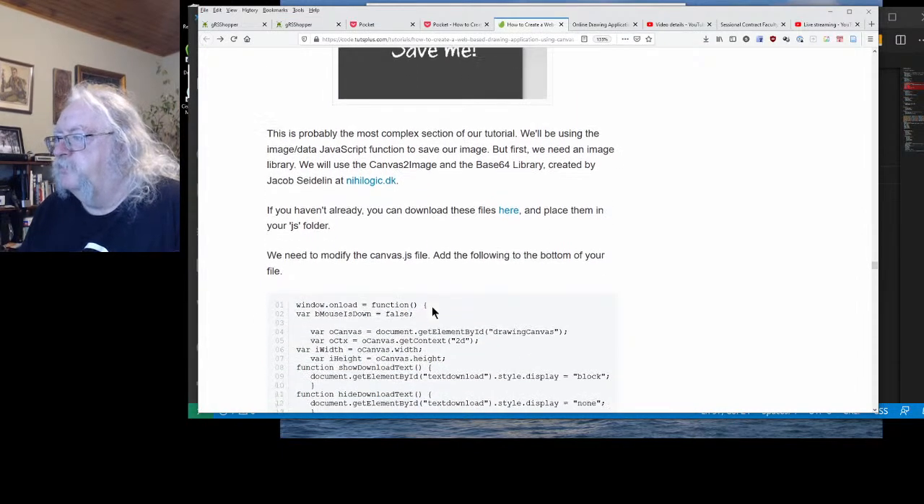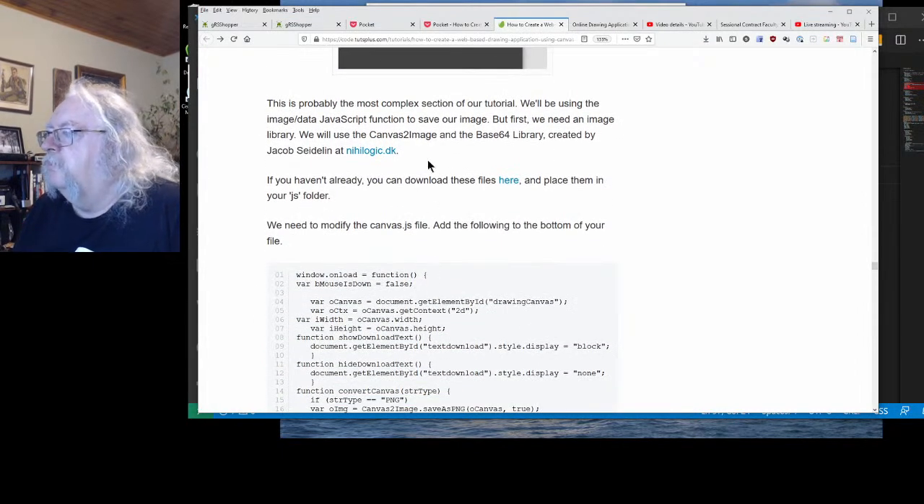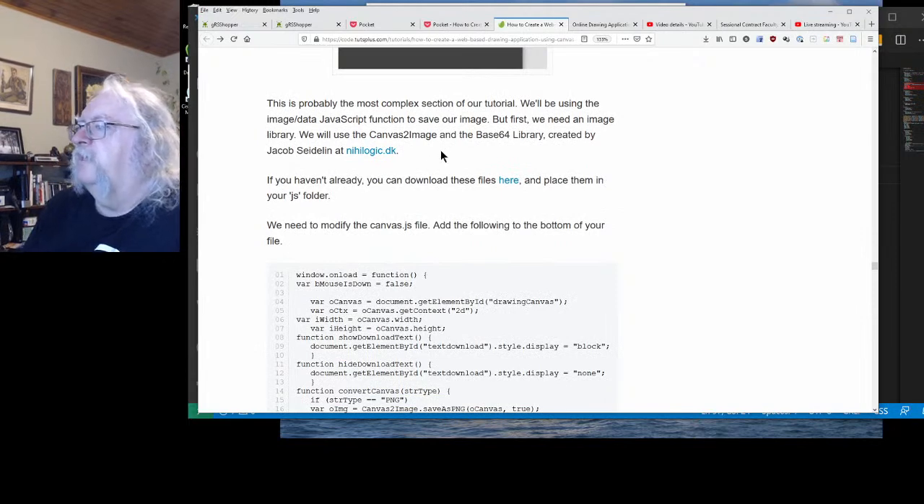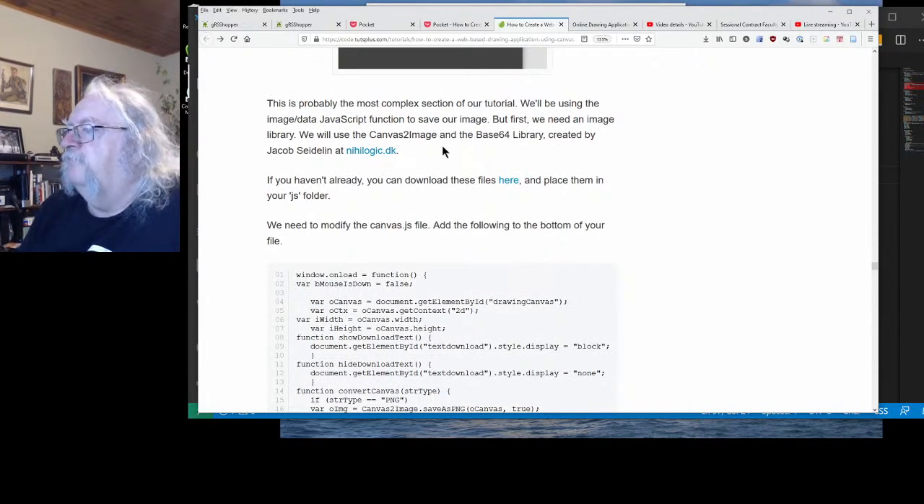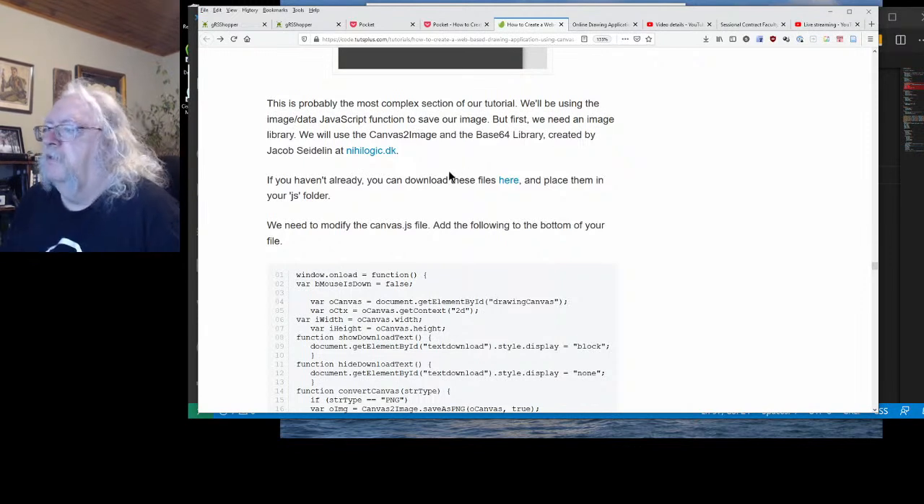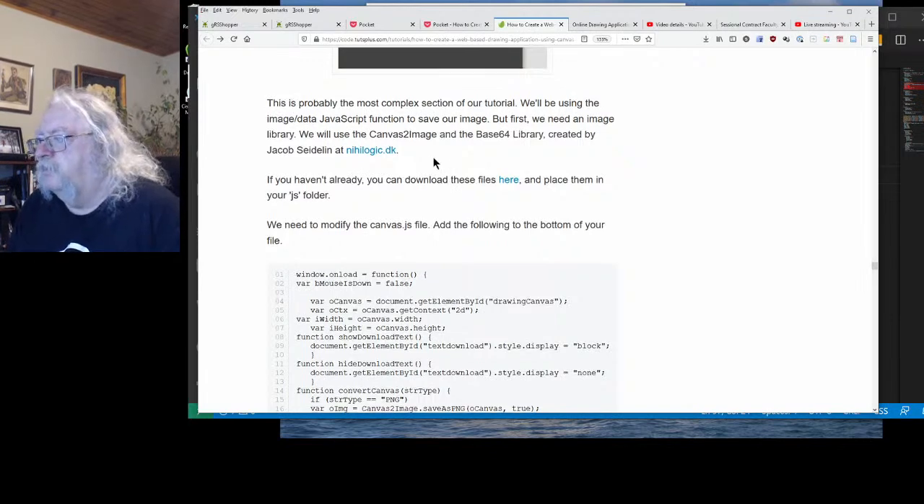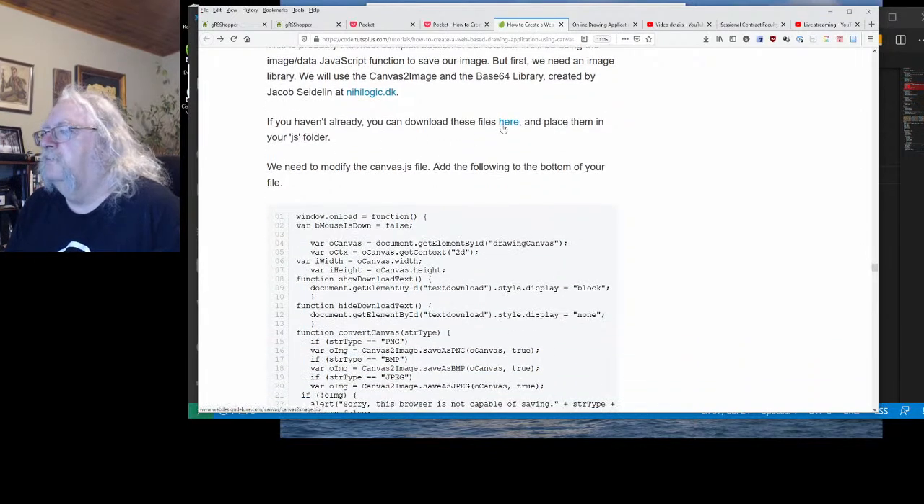This is probably the most complex section of our tutorial. We will be using the image data JavaScript function to save the image. Okay, I didn't know there was. But first we need an image library. Yes, we do. We will use the canvas to image and the base64 library. Okay, if you haven't, you can download these files here and place them in your JS.